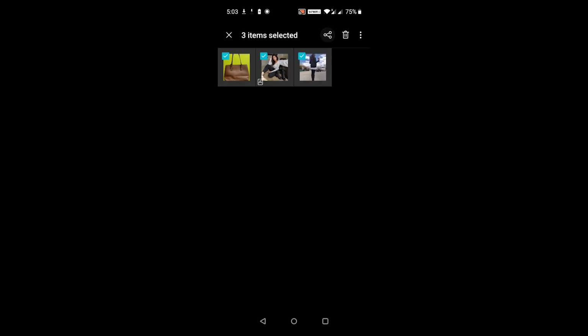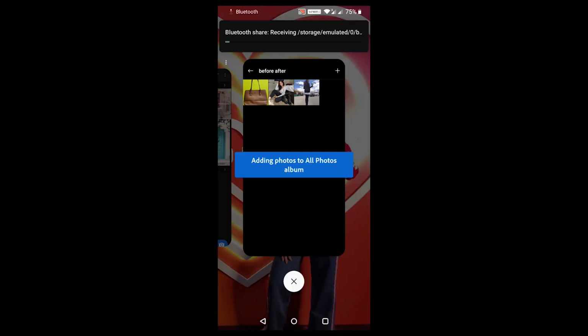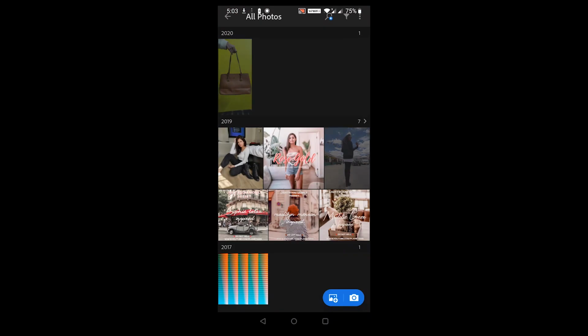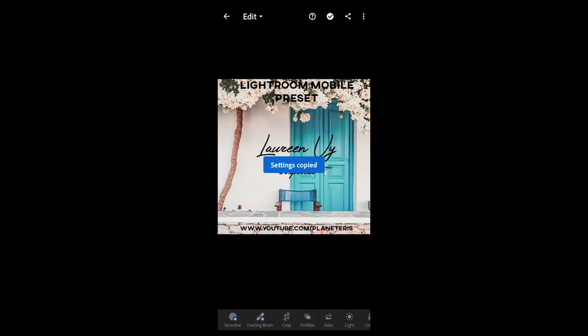So I'm going to show you again three different pictures, three different types of pictures which I edit from Lightroom without using Photoshop as well. So the same thing I'm going to do. I'm going to copy the preset. I'm going to paste it.